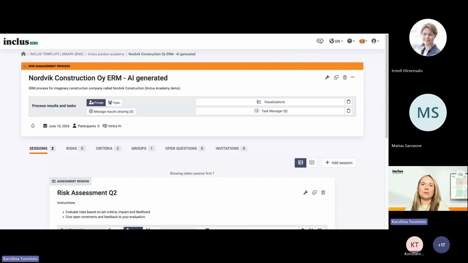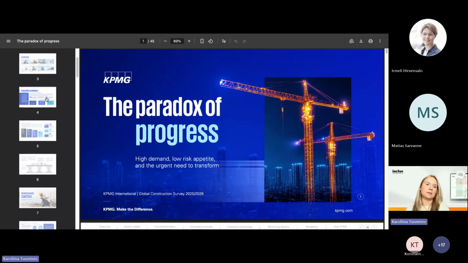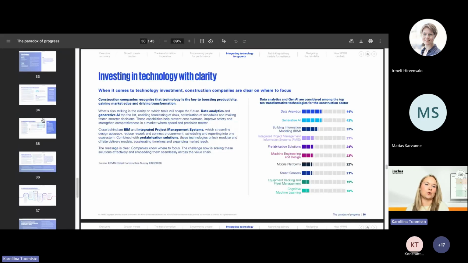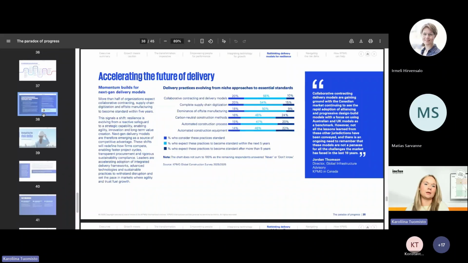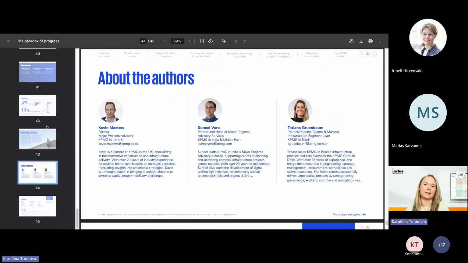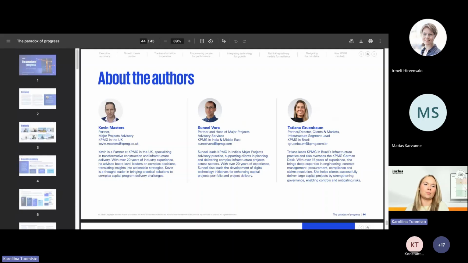And we want to use this global construction survey. As you can see, we have 45 pages in here. It would be quite a lot of manual work if you would go through this yourself and identify the risks and categories from here by yourself. So that's why we have the Inclus AI assistant you can use for this sort of case.